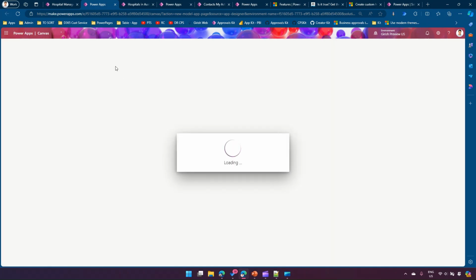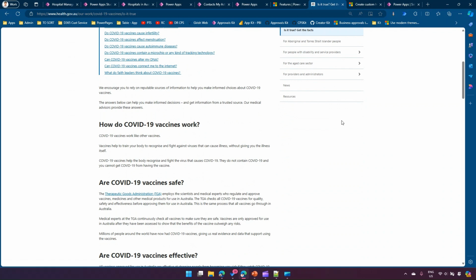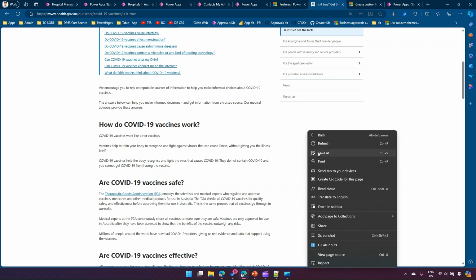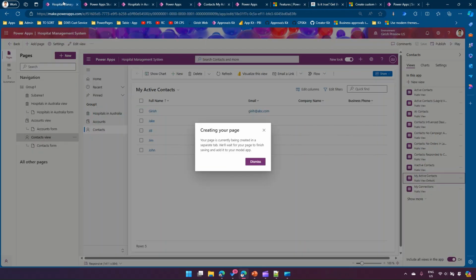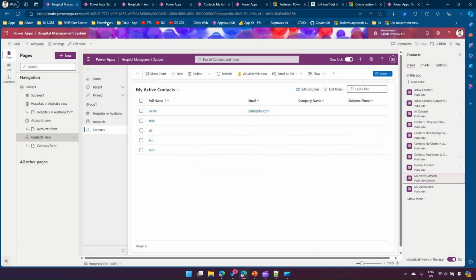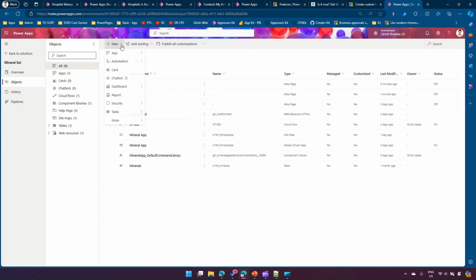But if you want to have some rich text information, like say take for example, if I want to get all this information from a web page, then the other alternative approach is to just take whatever website you want, whichever is your organization's website. You can just say save as, and then you save it as an HTML file. And then once you have that HTML file, you can go into the backend, and within the backend you can create a web resource.